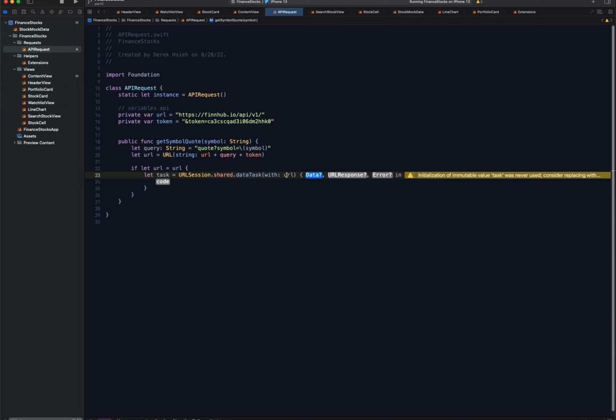In here, what a completion handler is: after this function is called, it's gonna return some data, and it's gonna return these three things: the data, the URL response, and an error. And all three of these are optional, so we're gonna have to do some error handling just in case something goes wrong on the backend. So I'm just gonna name these data, response, and error.